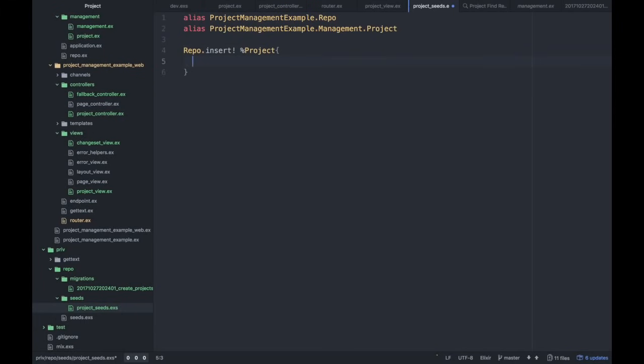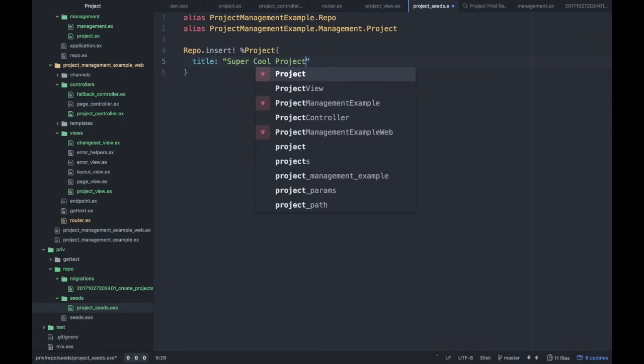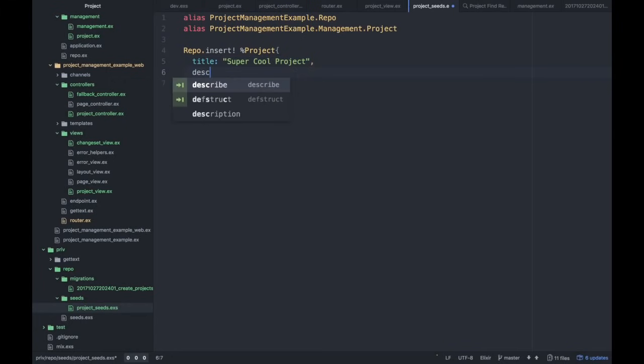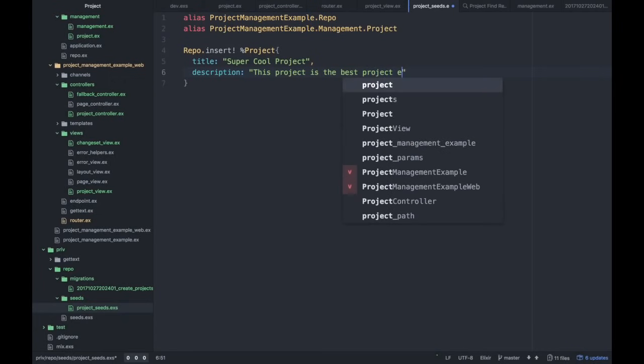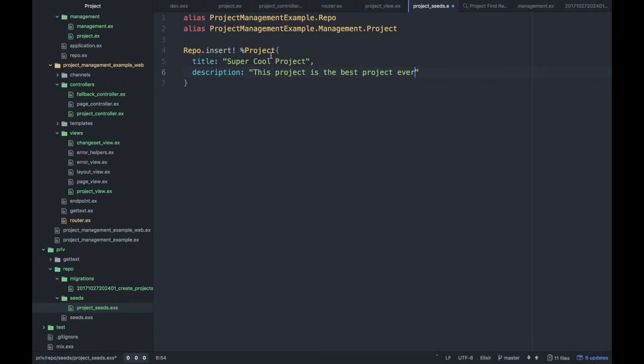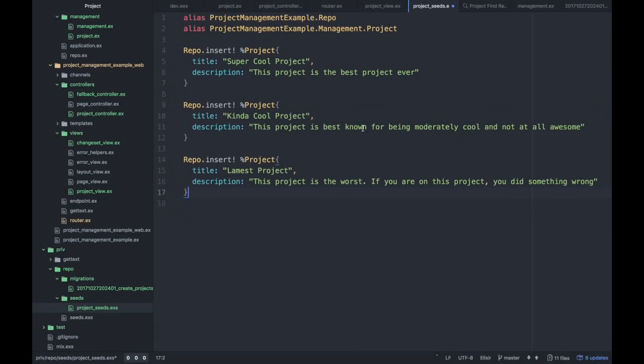And we are inserting a project. And we're going to give it a title, which is super cool project, and a description. This project is the best project ever. And just to save time, I had a few of them created. I'm just going to copy and paste them real quick. Cool. So there's some projects.